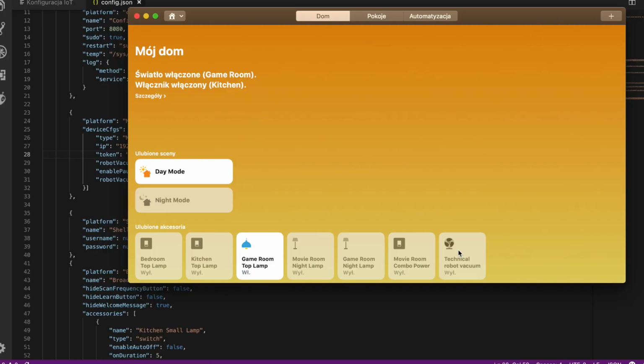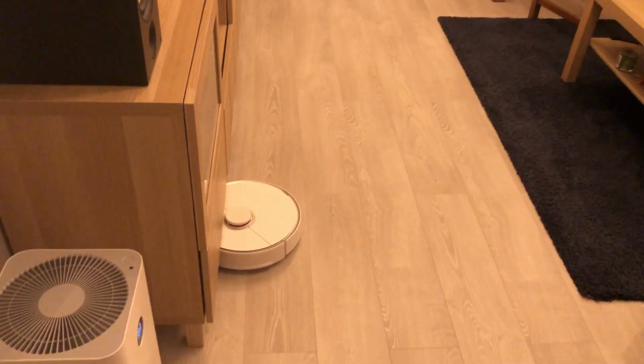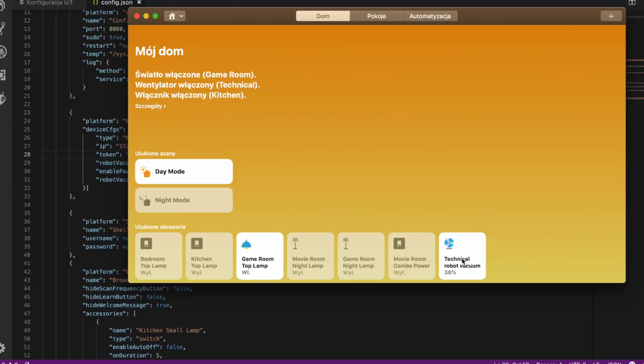Okay, so this is pretty much it. We have our device added to Apple Home. If I switch this on, the Roborock will start the cleanup. So let's try this. And I heard that it's starting. Let's look. And if you switch it off, it will go back.